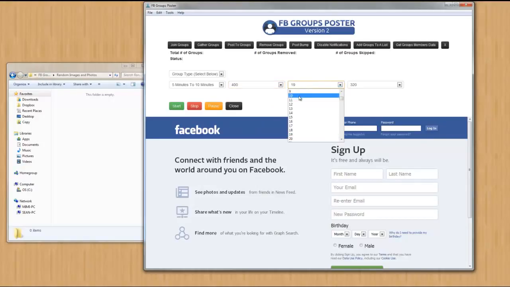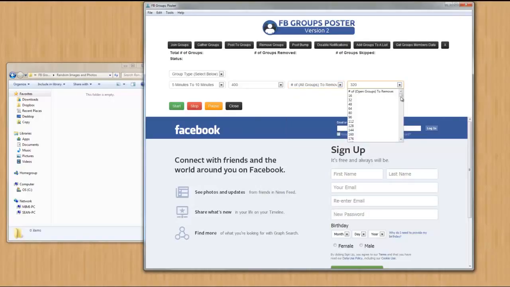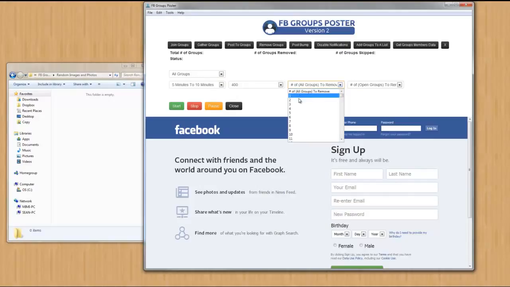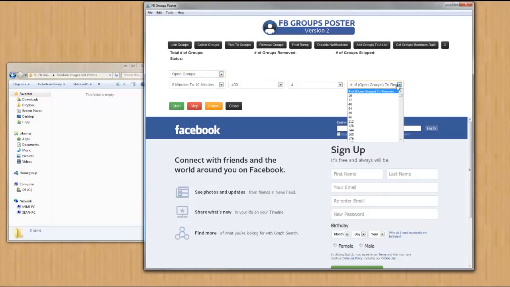remove those members. Now, based off what your selection is here, if you have it select the open groups or all groups, if it's all groups, you come over here and this is the number of groups you would select to have removed by the software. If you chose open groups, you would come over here to this drop down. The software would basically remove the groups that you've selected based off of what you have over here in the drop down. That's it for this tab.